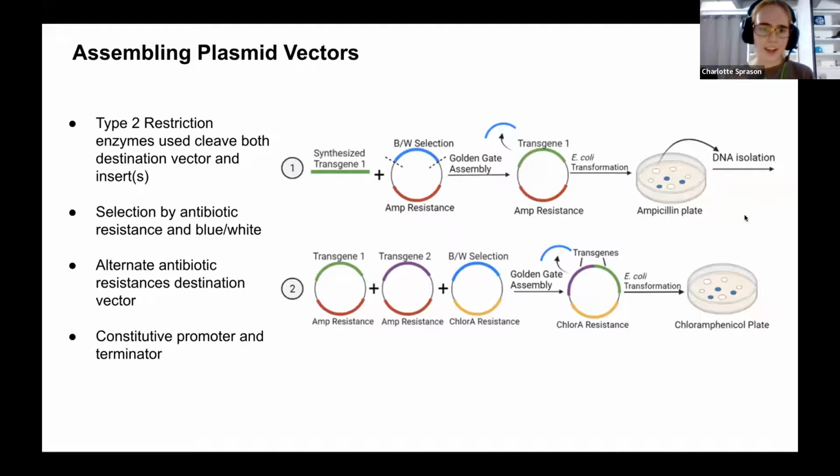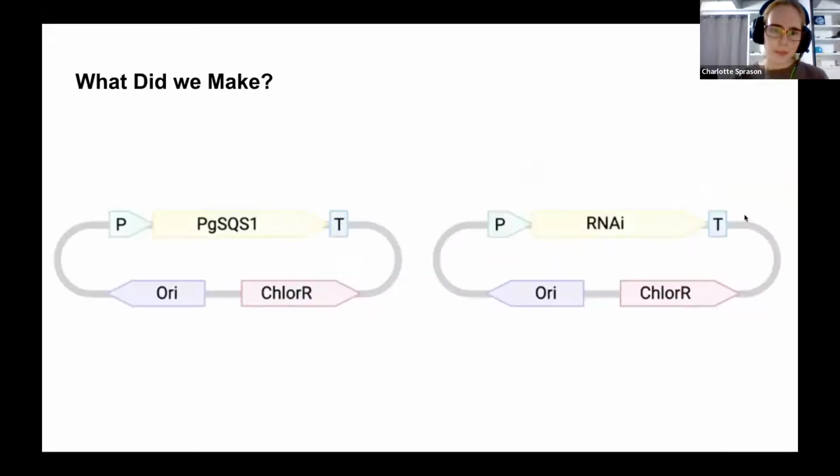So what have we actually produced? This is what we made. It's pretty simple looking at the moment. We've made our Panax ginseng, which is the name of the plant, and its squalene synthase gene with its promoter and terminator, and we stuck our RNAi construct in.